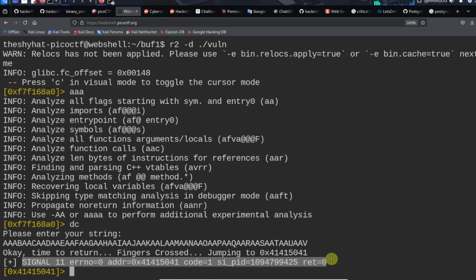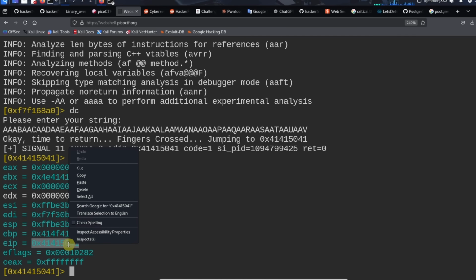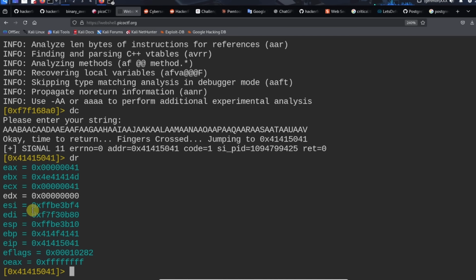When the program crashes, we can examine what is in the memory registers with the dr command. So dr shows us that there's a pattern in the EIP register here, and we can just copy that directly. You're going to see that a bunch of the different memory registers have been overwritten with the stuff that we put in the user input. So EBX has our stuff in it, EBP has our stuff in it, EIP has our stuff in it.